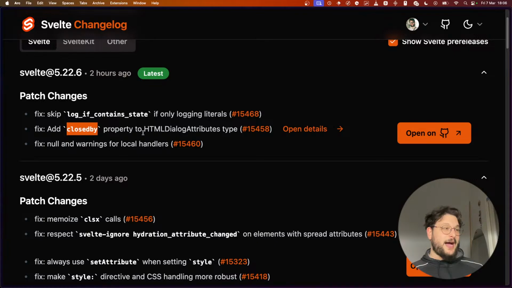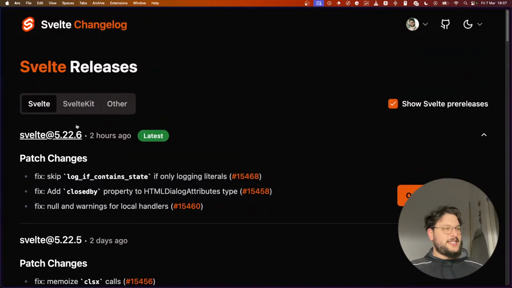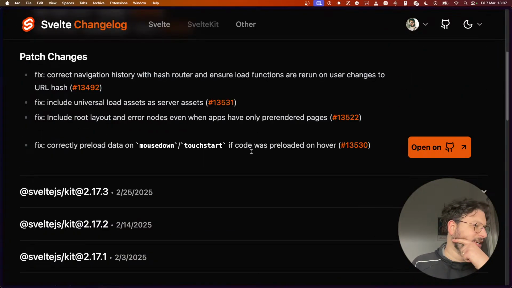Add closedBy property on HTML dialog attribute, and fix null and warning for local handlers. So if you were using a null handler for local handlers, so for not delegated handlers, it was throwing an error before, and now it is not. It's just ignoring it, and it's also throwing a warning. So that's it for Svelte. Let's switch to SvelteKit and let's see what we have.